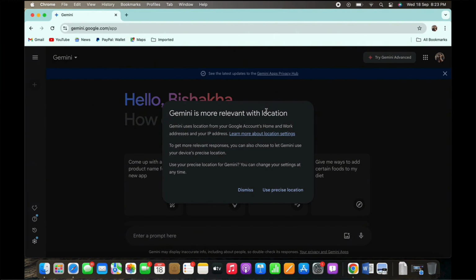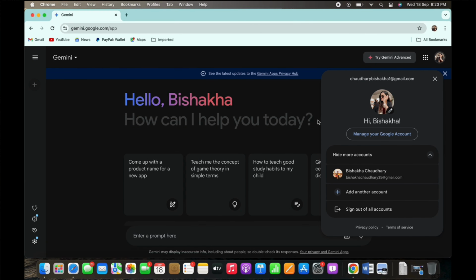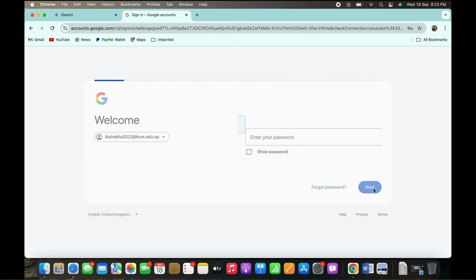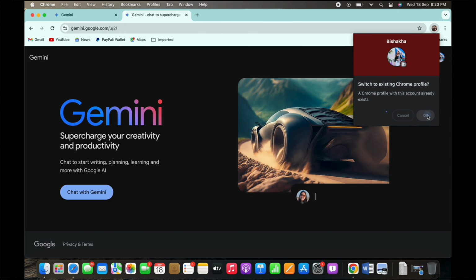Now, tap on your profile icon on the top right of your screen and select the Google account you want to sign in with. Or, if you want to sign in using a new account, then tap on the Add Another Account option. Now, go ahead and enter your email address and tap on Next, and then enter your password. Tap on Next again, and with this, you will be successfully signed up to your Bard AI chatbot account.